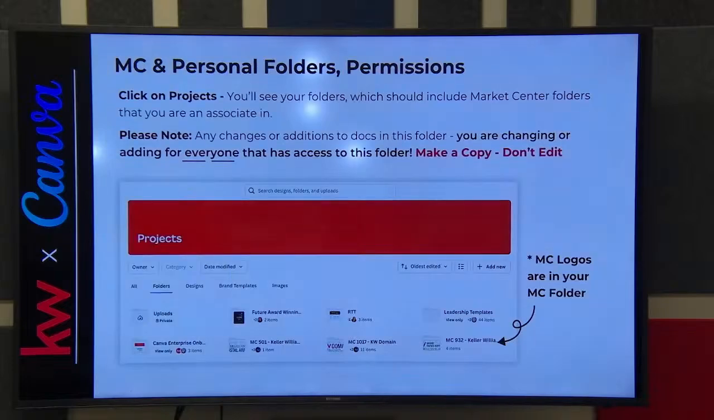And then this is our specific folder that we're talking about. You will find our actual office logos. It's MC932, our market center number. It's under projects. So if you go in there, you can grab our logos.